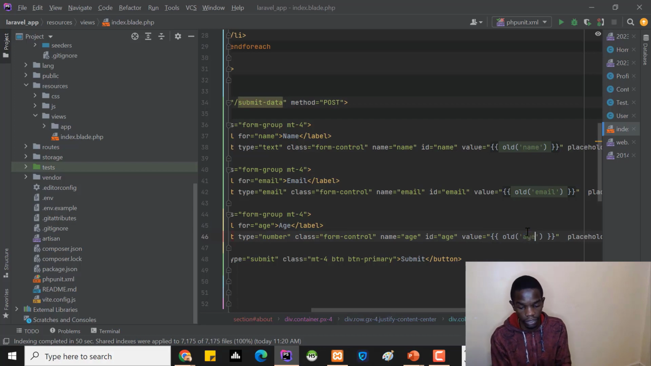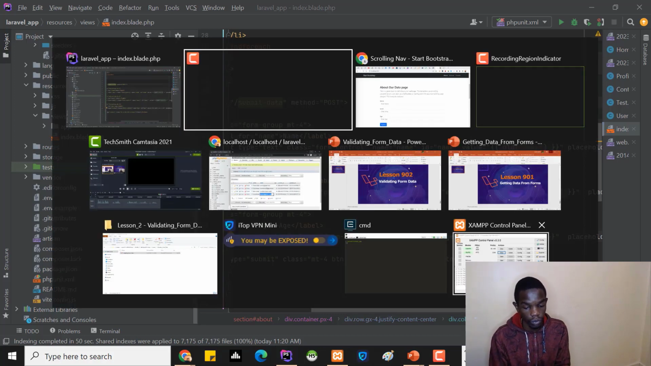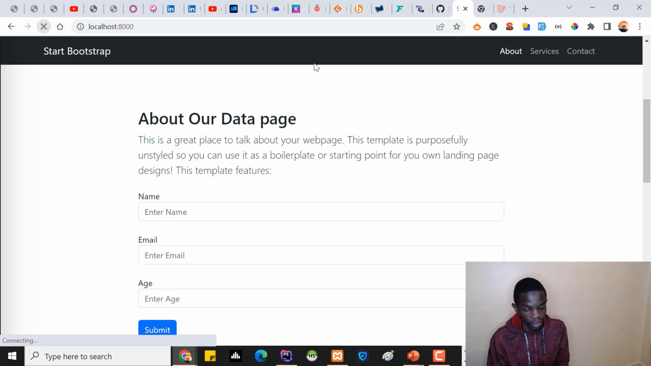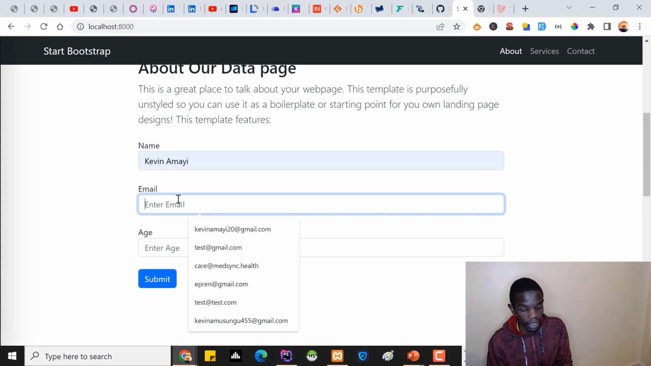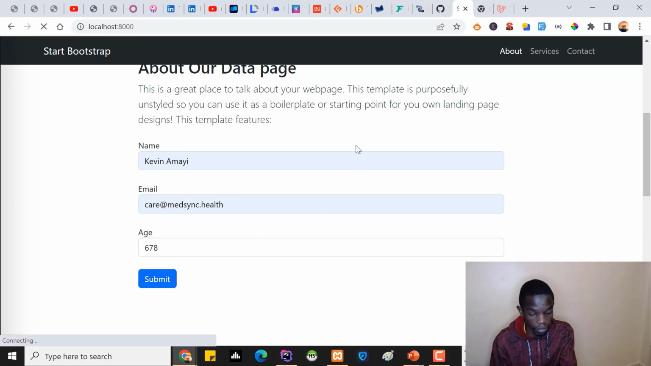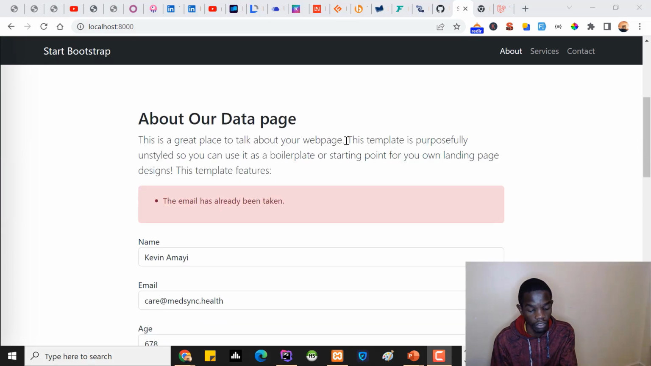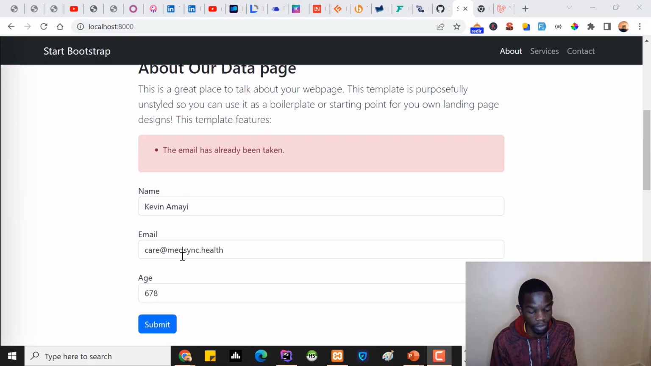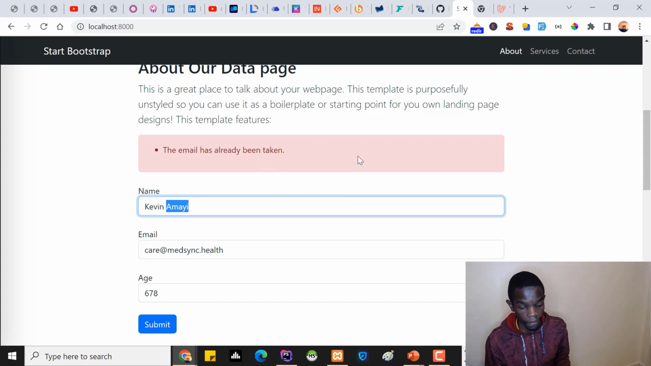All right, so I just do something like this, then go back to our browser here and do a refresh. Now when I submit my name, and let me submit an email that exists, like this one here, and the age, let me just say something like this. Of course this will throw an error, but at least we'll still have the data that is in the form. So if I submit here, as you can see, it has thrown an error, but we still have this data in the form. This is one of the good practices that you can implement just to improve the user experience.